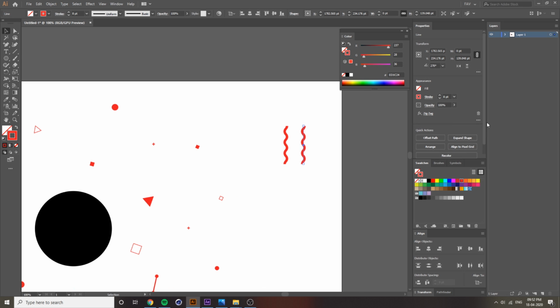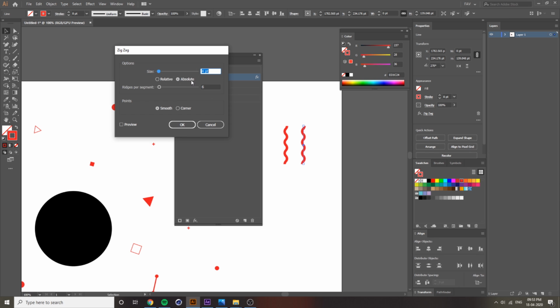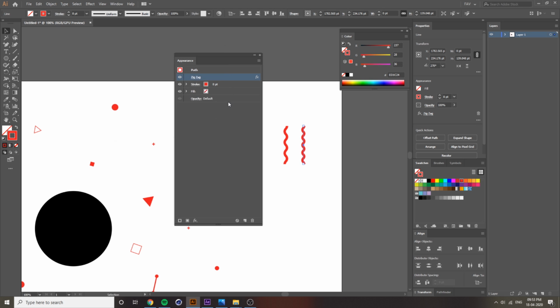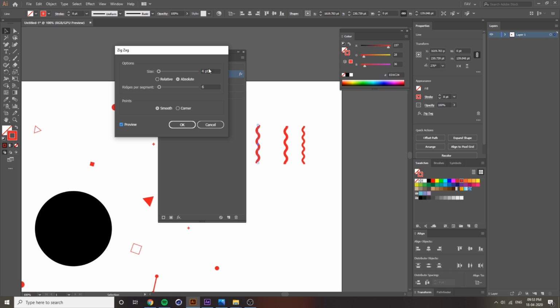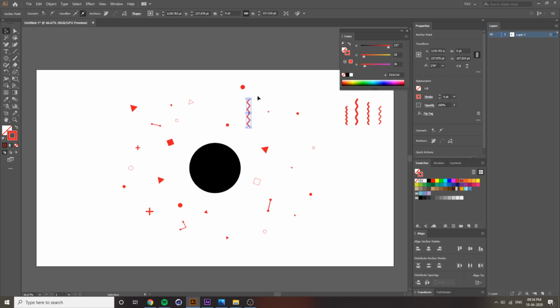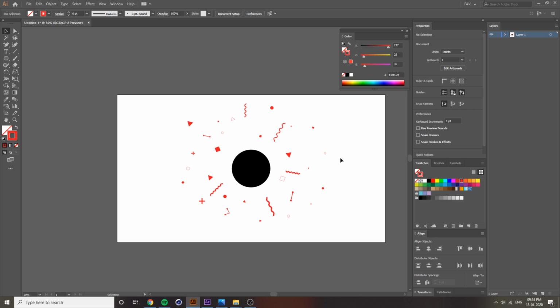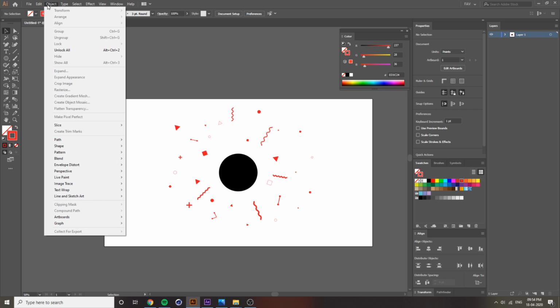Then I want to edit the value, so go to Window and Appearance. You can see here Zigzag. Just click on it, click on the preview, and change the size value and other values. So you can customize these waves. Make different waves and change the stroke value. See here, I just made different waves. Then place it here. That's it. You can create these things in After Effects only, but Illustrator is better.